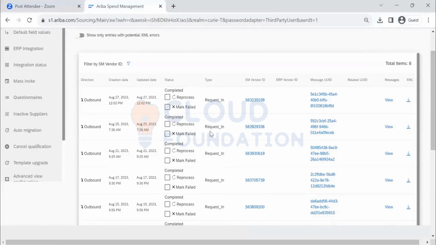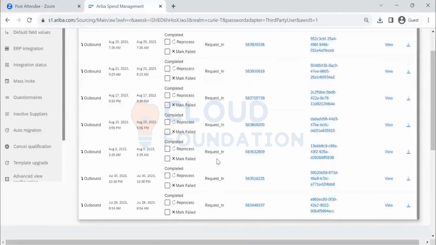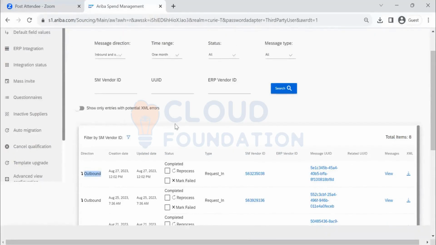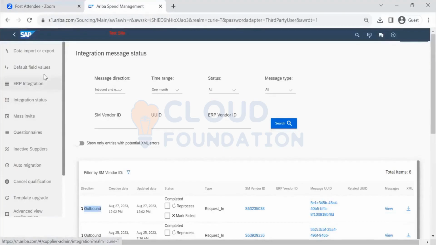Request in means it is received. Sorry, this is an outbound, basically sending from IP to ERP. Once ERP gives the confirmation, then you go to the inbound document also. If you want to troubleshoot, you download this messages file or XML file and find out if there are any issues. Generally, this is done when there is a failure in your integration. You want to check what the missing fields are. You will use this integration message status.